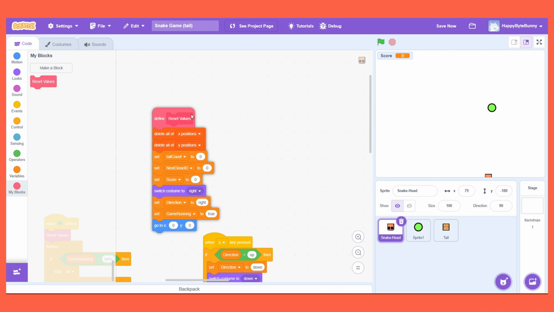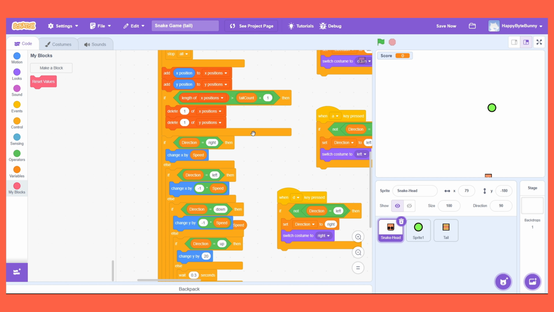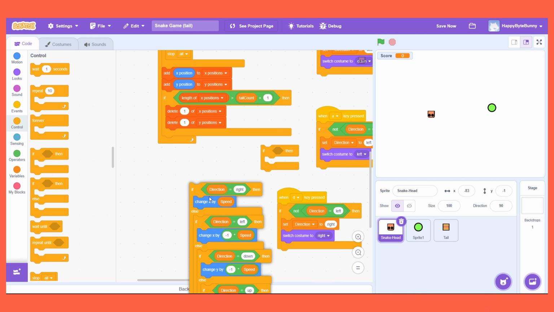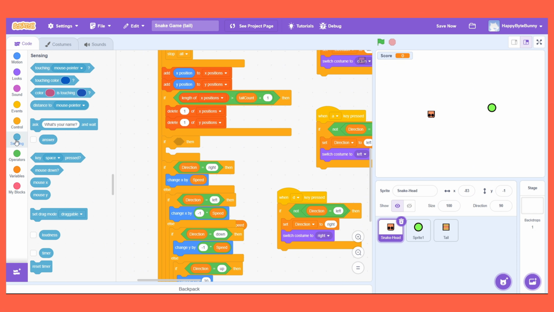Next up, let's handle collision detection. We want to check two things. 1. If the snakehead touches the edges of the stage. 2. If the snakehead touches any tail segment. Go to the control blocks and drag an if block. Place it before the code that checks for direction input. Then, in the sensing blocks, drag the touching block and set it to check for touching the edge. Duplicate this block and set it to check for touching the tail sprite.